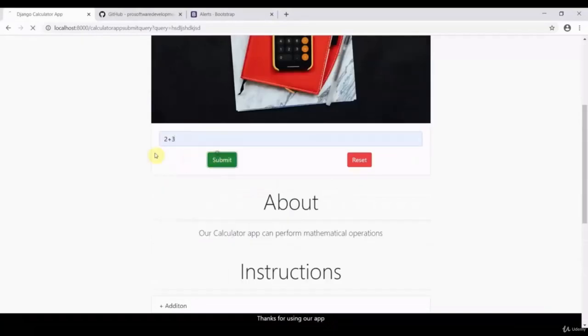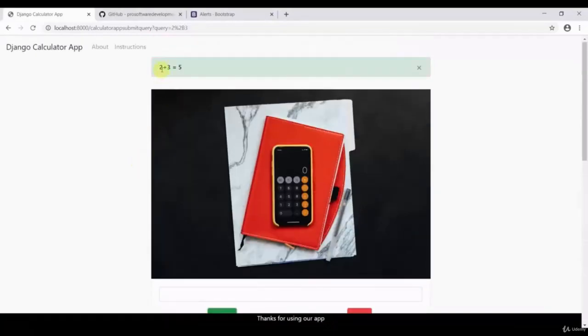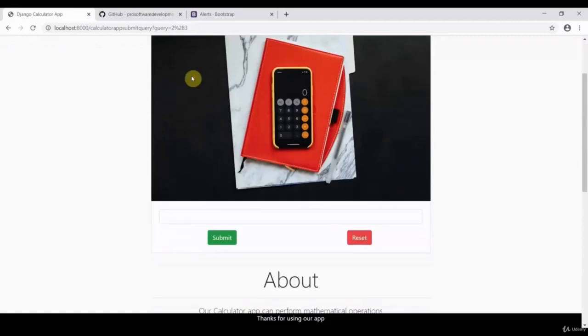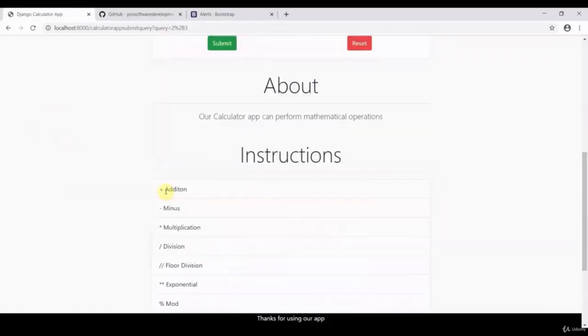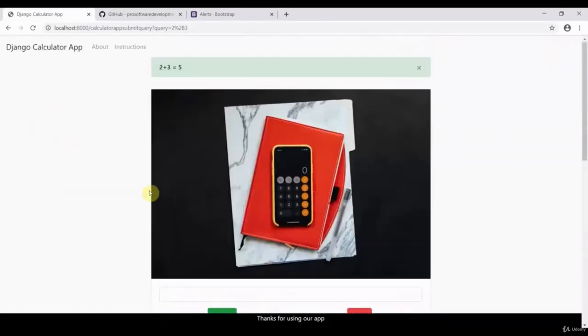So we can do 2 plus 3. Yes, here it says 2 plus 3 is equal to 5. So this is absolutely correct. Now the application looks pretty good. So you can try out the front end part. We'll also try the responsive nature of this app as well.